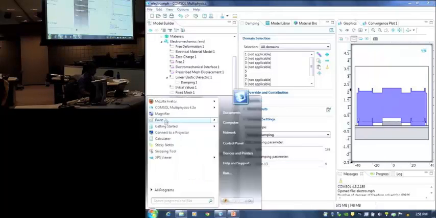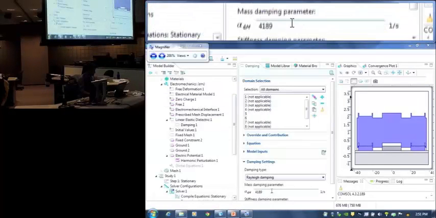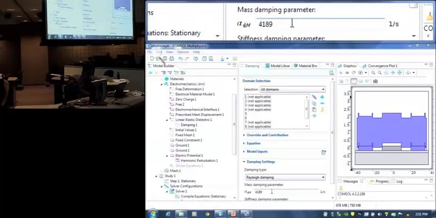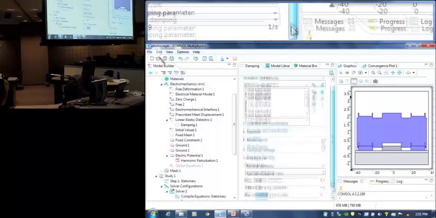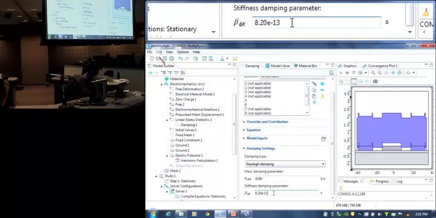So I'll use the magnifier again. For alpha, I typed down 4189 hertz. For beta I typed 8.29 E minus 13.